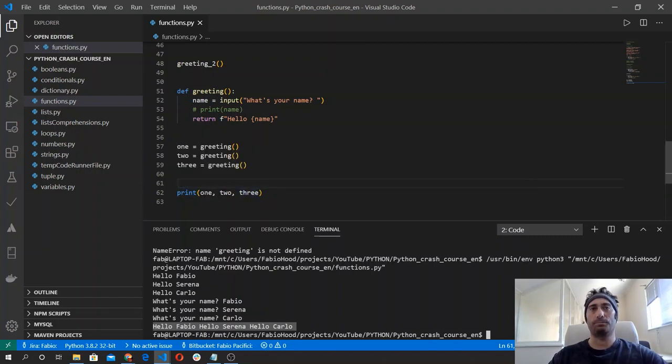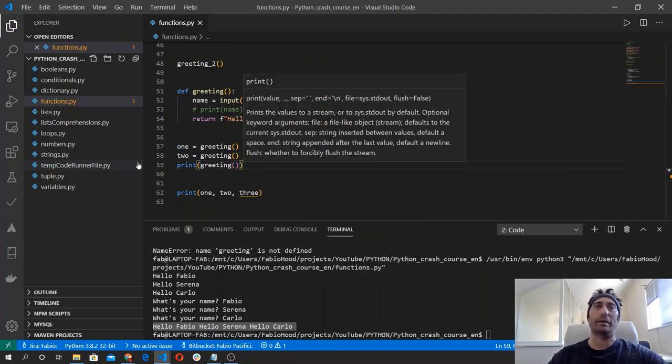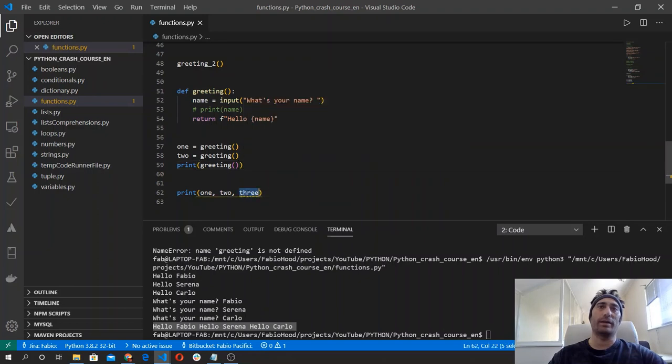So these actually take the place of these. So we call the greeting function, and we then store its result, so what's after the return keyword, inside this variable, and then we print that. Otherwise, we could wrap that inside the print function if we don't want to use that later, and then we will see the message.